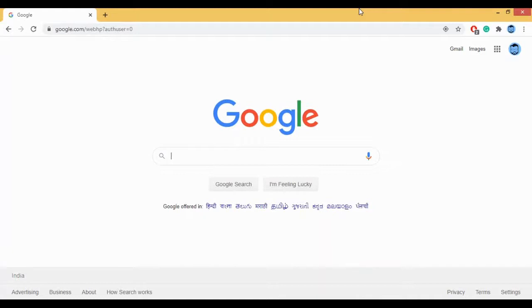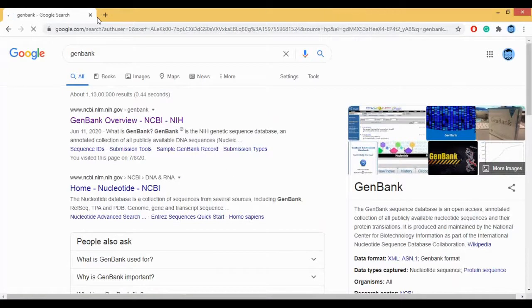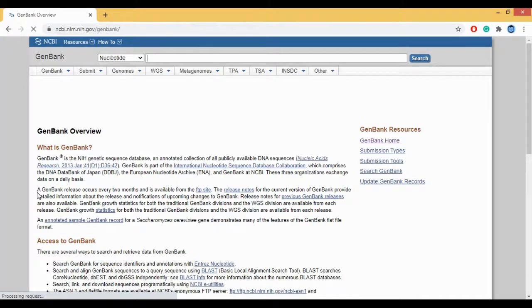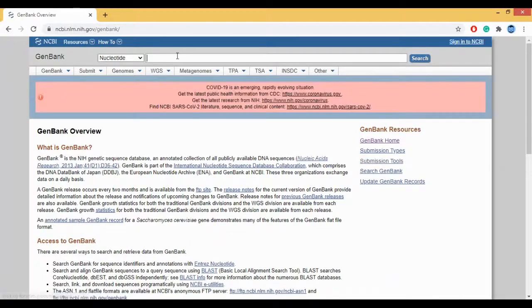Right. So first, when you are at Google, you type GenBank. Then you see the first hit, which is the GenBank overview. This is how your homepage for GenBank looks. You can see that there is a drop down here which says nucleotide. So GenBank is actually a nucleotide database, and that is why all the information present in GenBank is related to the nucleotide.